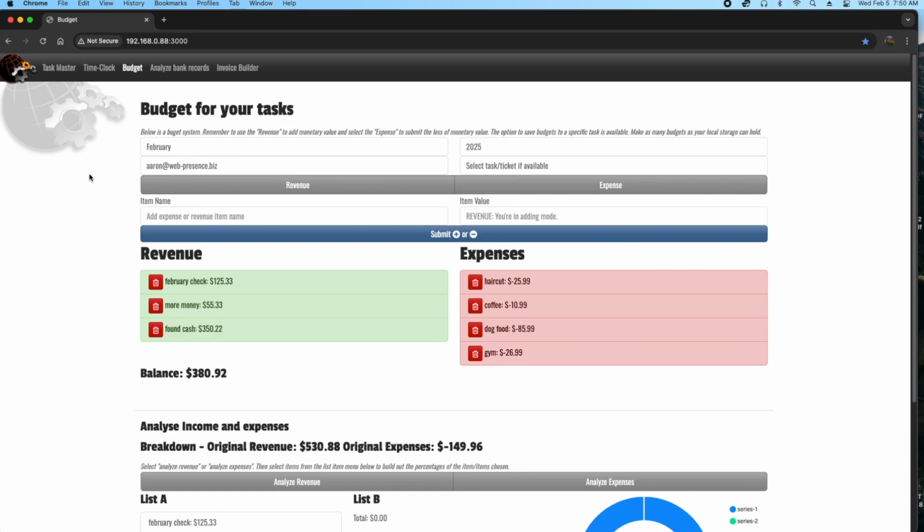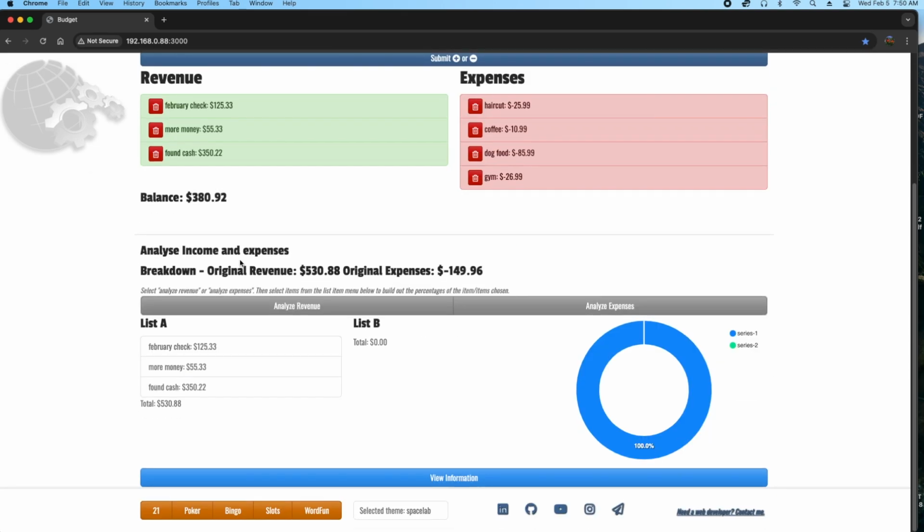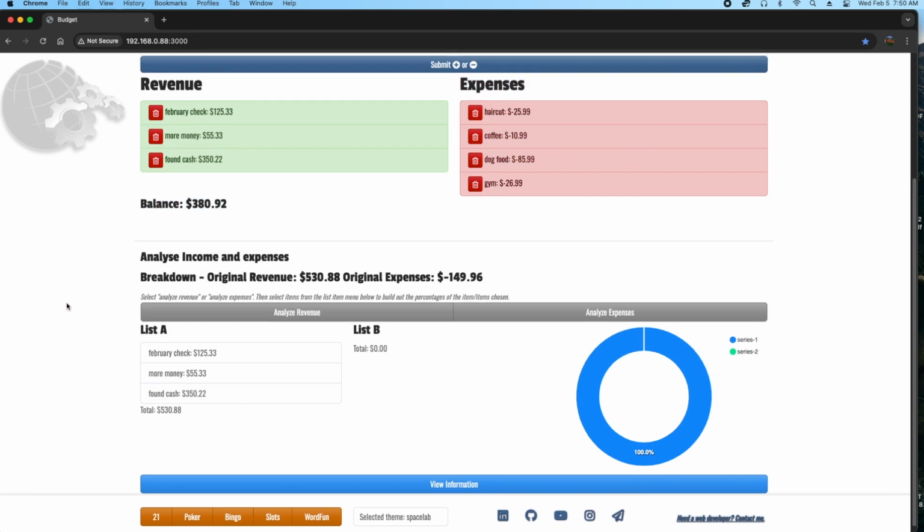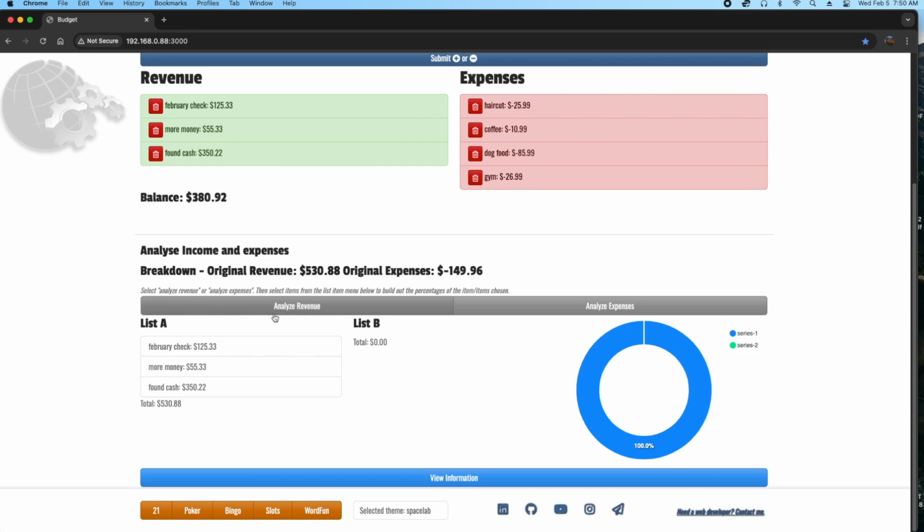It does quite a bit more than just your balance now, which I have broken down so it has your original revenue and original expenses with your balance here. And by default, it actually does more now. It starts off with analyzing your revenue.